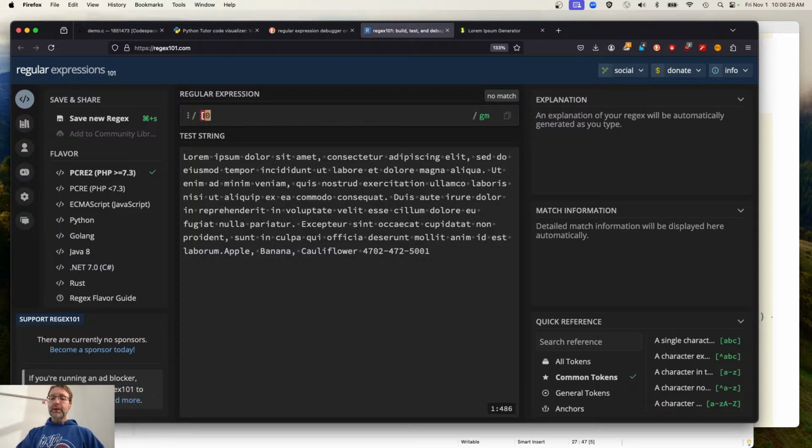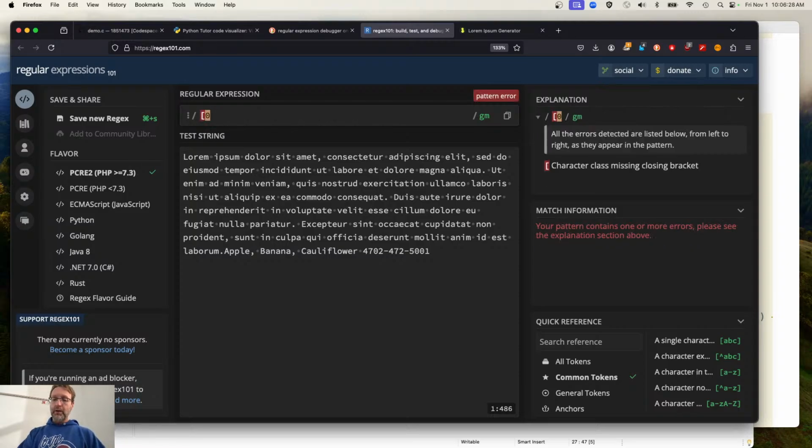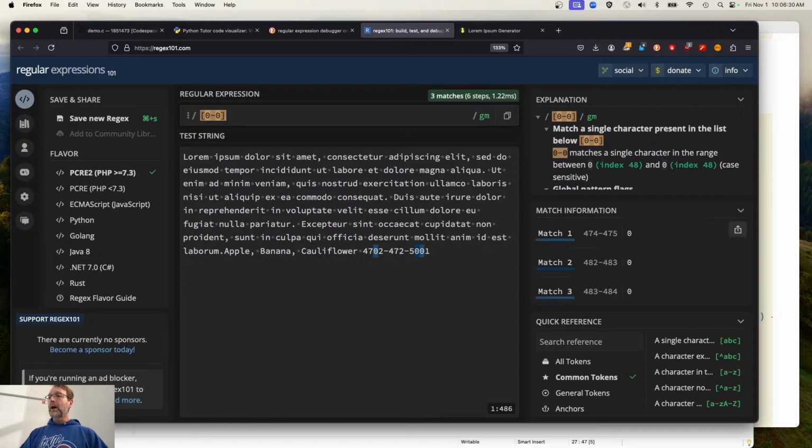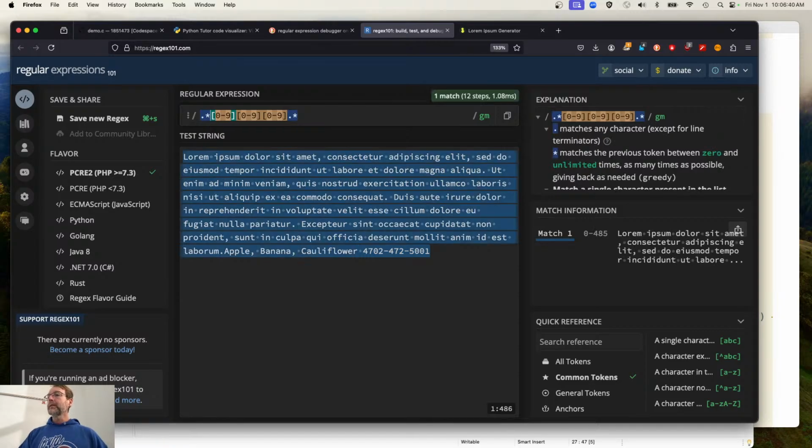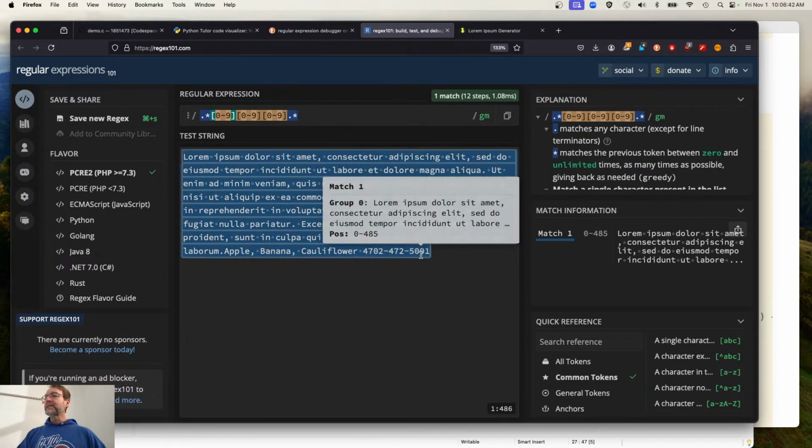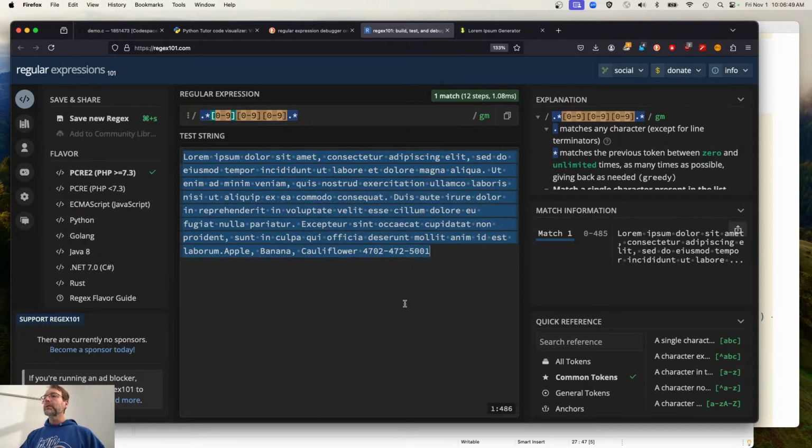For example, 0 through 9, three times, 1, 2, 3. Followed by anything and preceding anything. Right? And now what is it doing? It's matching everything here because it's matching this sequence of 3 numbers and this sequence of 3 numbers and this sequence of 3 numbers.